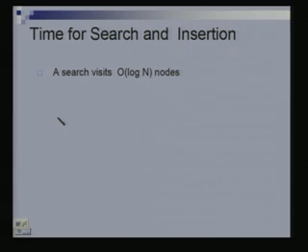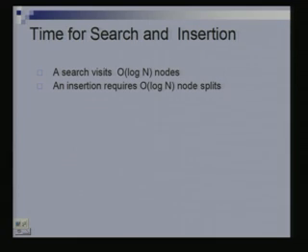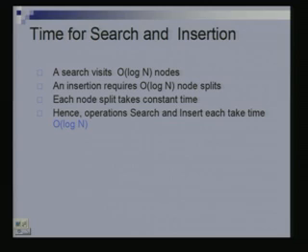How much time does insertion take? Search was very clear. For search, we said it will take order log n time. How many splits can there be in the process of insertion? At each level we might be doing a split. How much time does it take for me to split a node? I will create two nodes, copy 2 keys here, 2 keys there, change 4 pointers, constant time, independent of the number of nodes. So, each node split takes constant time. So, the total time is order log n.